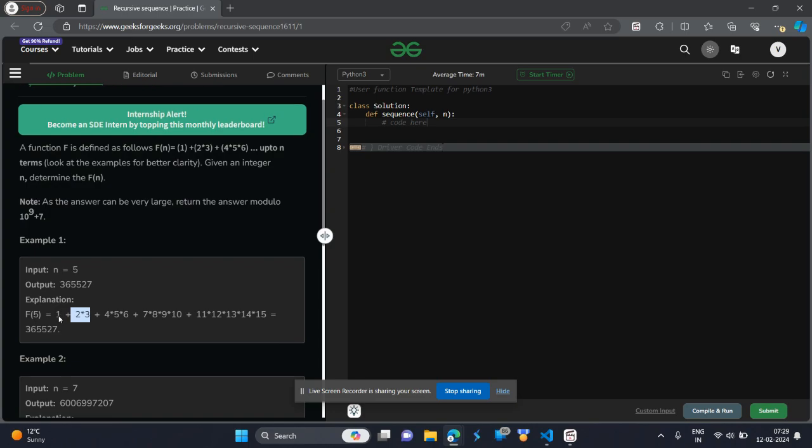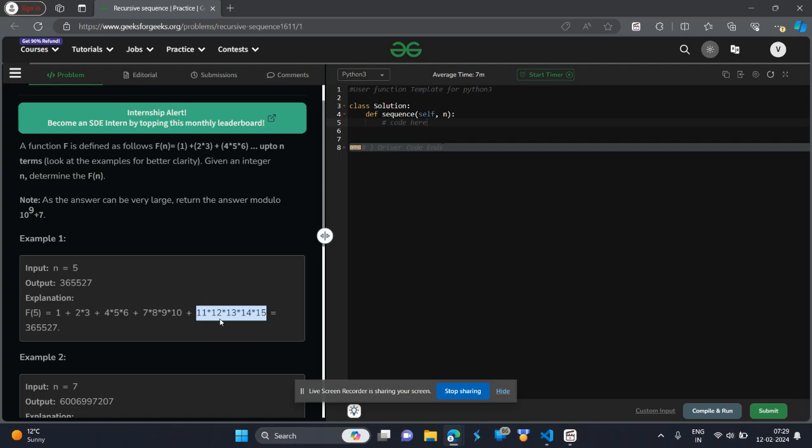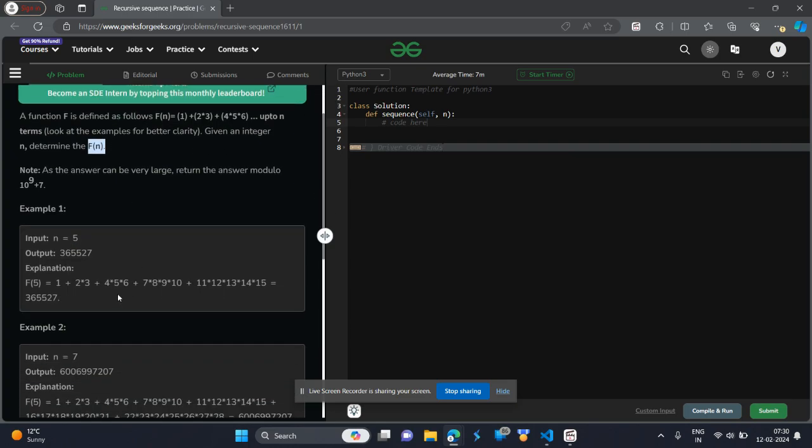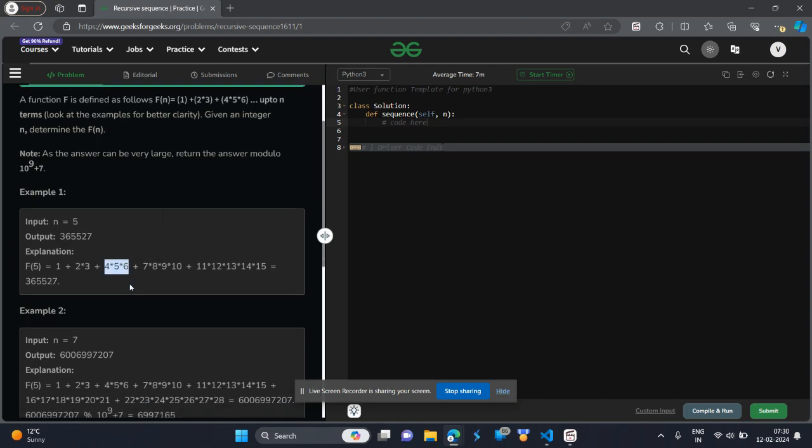First one, then the multiple of the next two numbers, added to the multiple of the next three numbers, added to the multiple of the next four numbers, and added to the multiple of the next five numbers. See, it went up to 15, but we were given input as five only. This is the catch over here. This was the confusion. It is not the first n numbers, but n terms, and a term is the multiple of n numbers.